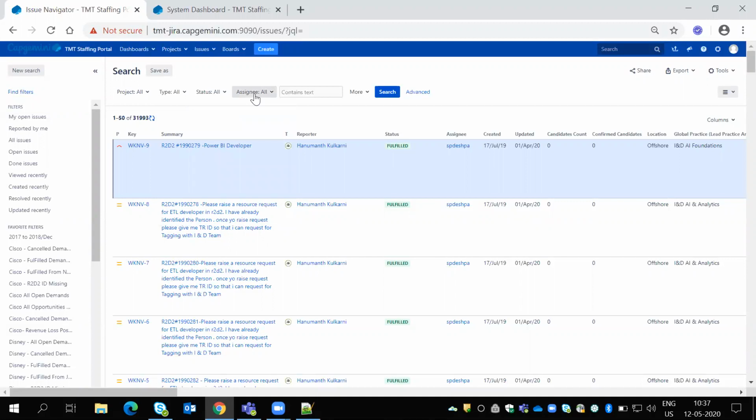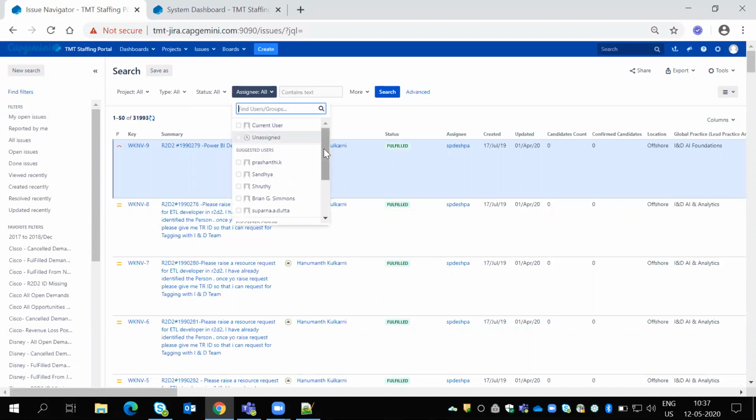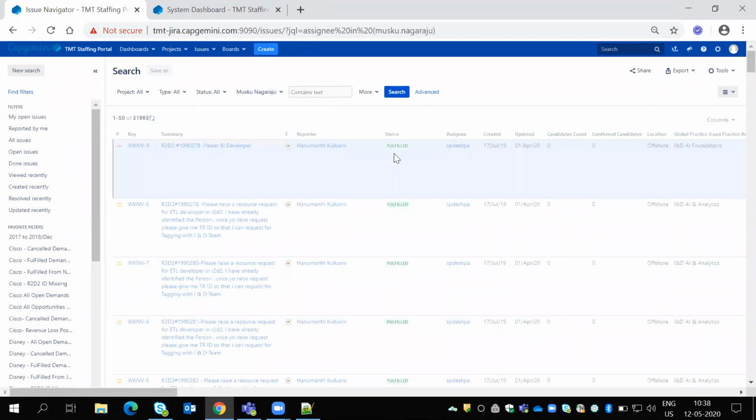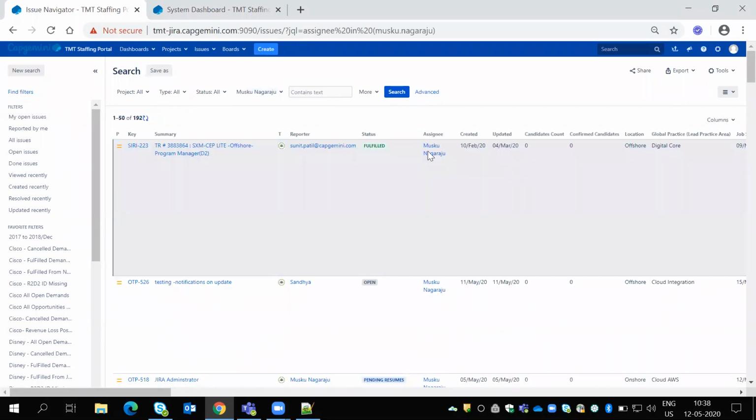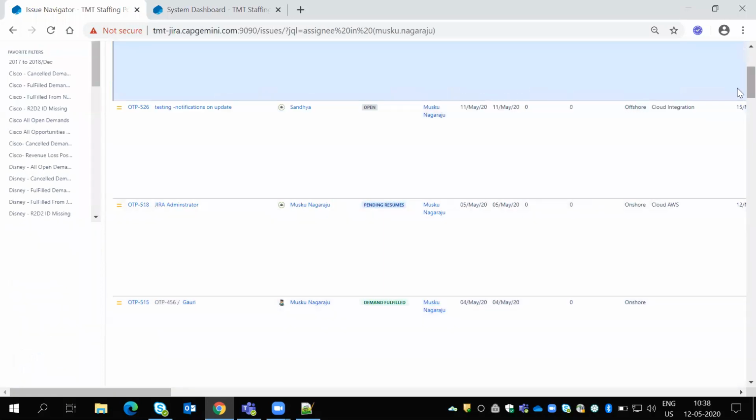What does assignee mean? If you click on it, all usernames will come. So you want to capture your team member. Suppose your team person's assigned tickets or your assigned tickets or something. So you can write it here. So I'll select my name, Nagraju. All these tickets come which are assigned to me. So this is the assignee ticket.